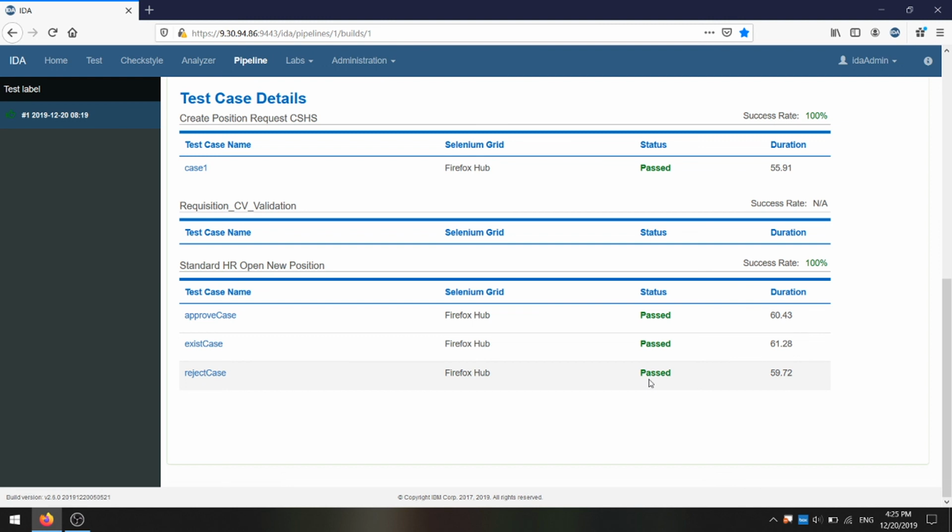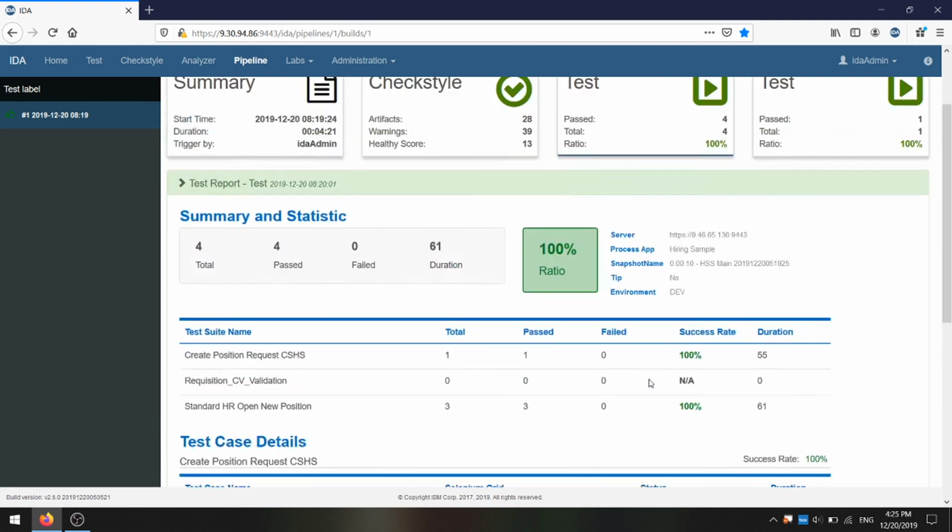So later in the future, when we develop and add more test cases to our test project and want to include them in the pipeline, we can simply do so by adding labels to them. Similarly, we can exclude test cases from the pipeline by removing their labels. Very easy. There's no need to edit the pipeline's test step anymore. All right.